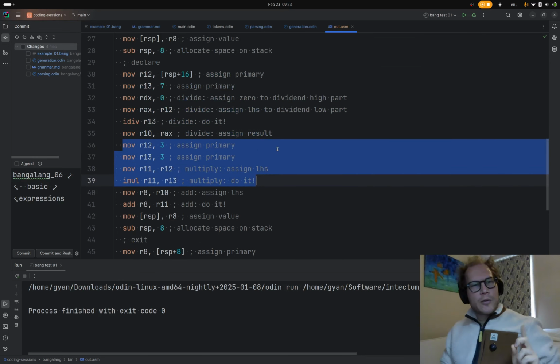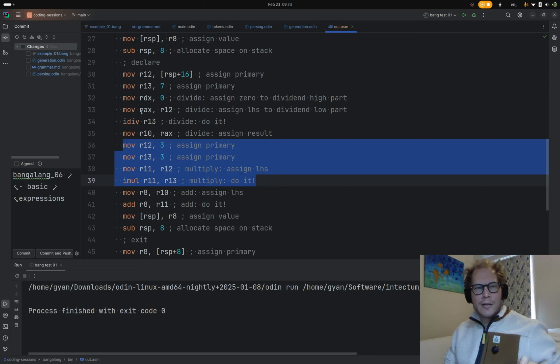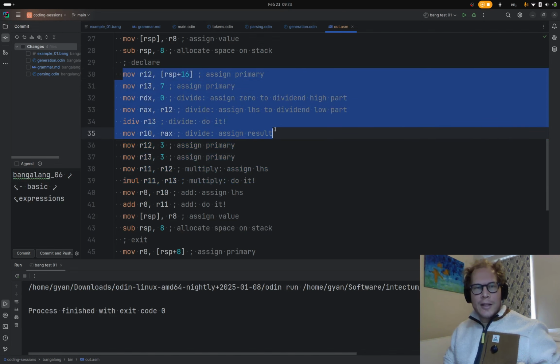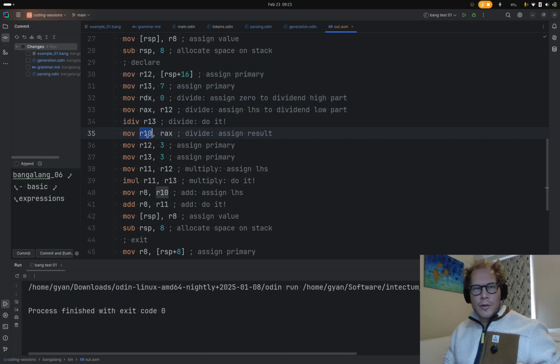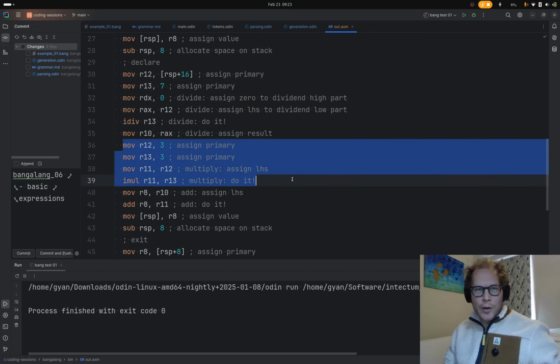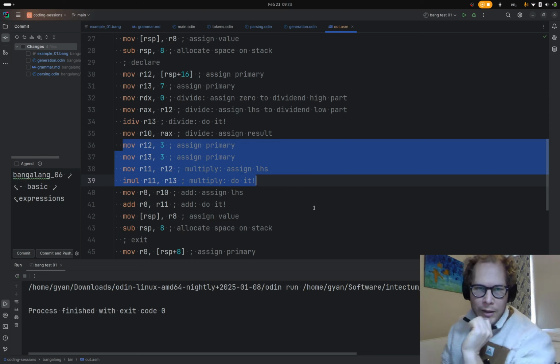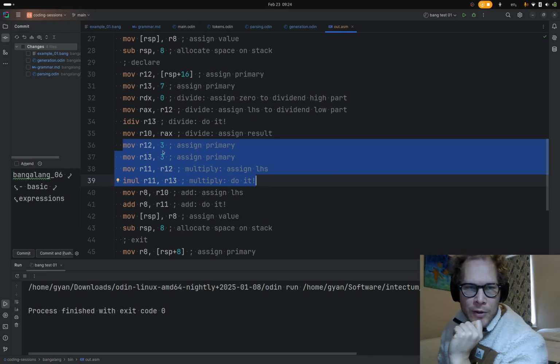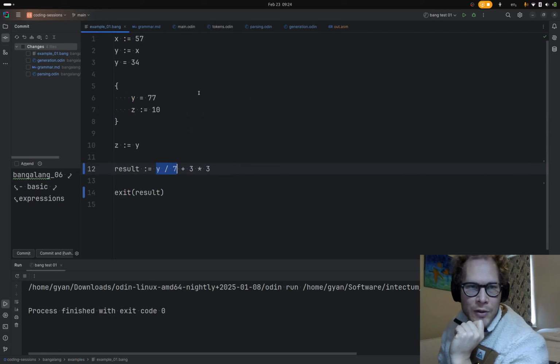Now, this is what I was talking about before, how we're reusing these registers, and I thought it might be an issue, but actually, I don't think it is, because we've already put the result in R10, so we don't care about R12 and R13 anymore. So we can happily overwrite them for this multiply. So that's what we do. 3 times 3 is this bit here on the side.